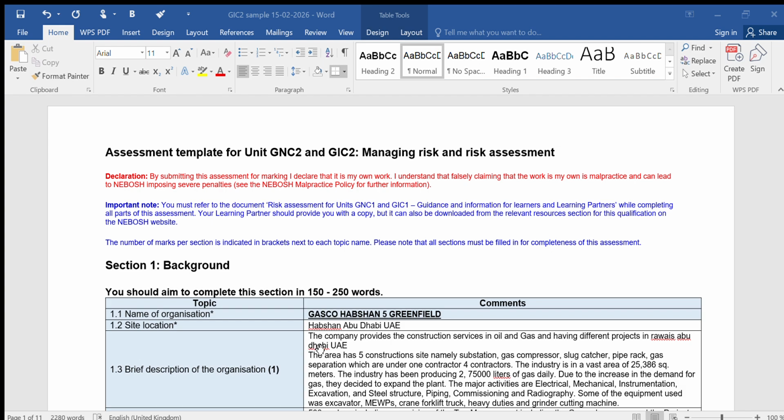Over here, description of the area or process to be included in the risk assessment. So over here, the names of the machines they are using on site, and what activities they are doing there. This part is a little bit the same. The total words that we will have in this section will be 150 to 250.